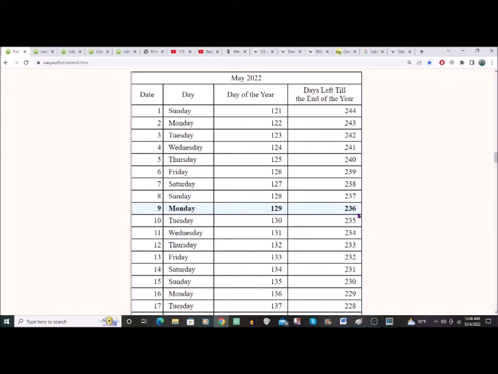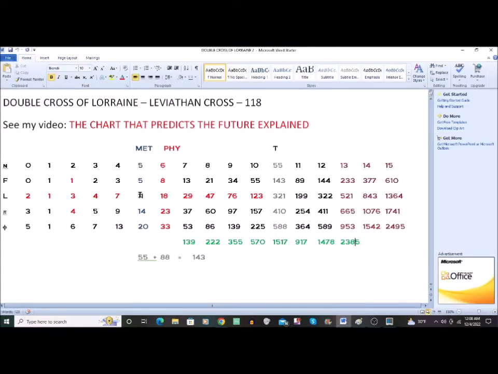Interestingly as well is 236. If I was to times 118 by 2, we end up with 236. So that's pretty interesting as well, because of course I'm on the wrong page here, but this 1118 condensed format is our 118.